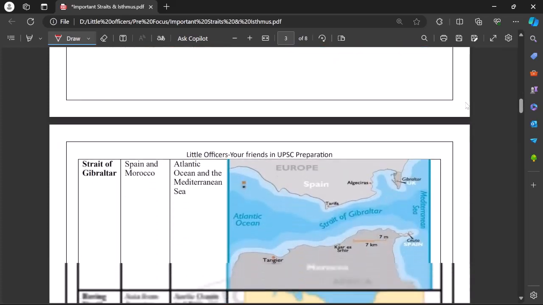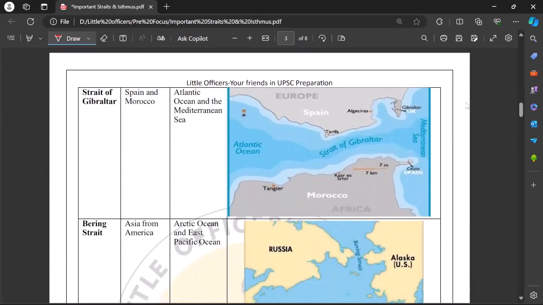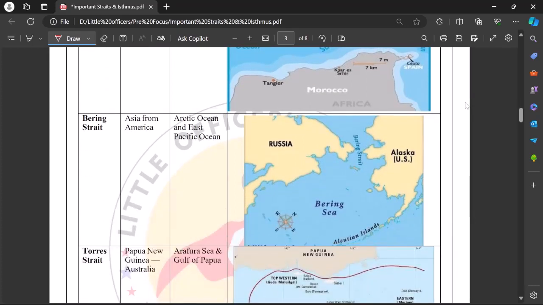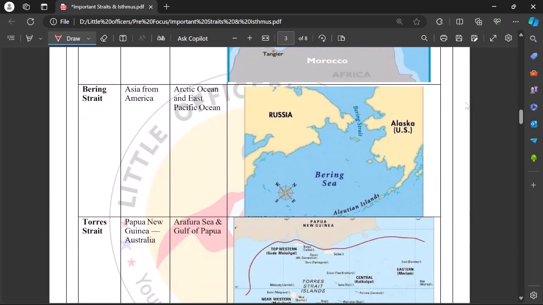Next is the Strait of Gibraltar. See, this is a strait between Spain from Europe and Morocco from Africa, and it connects the Atlantic Ocean with the Mediterranean Sea. Then Bering Strait. See, it separates Asia and America. On the Asia side, Russia, and America, and it connects the Arctic Ocean with the Pacific Ocean.